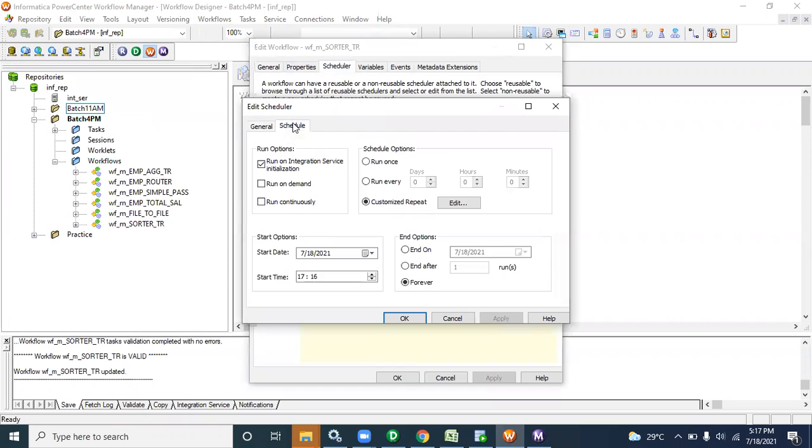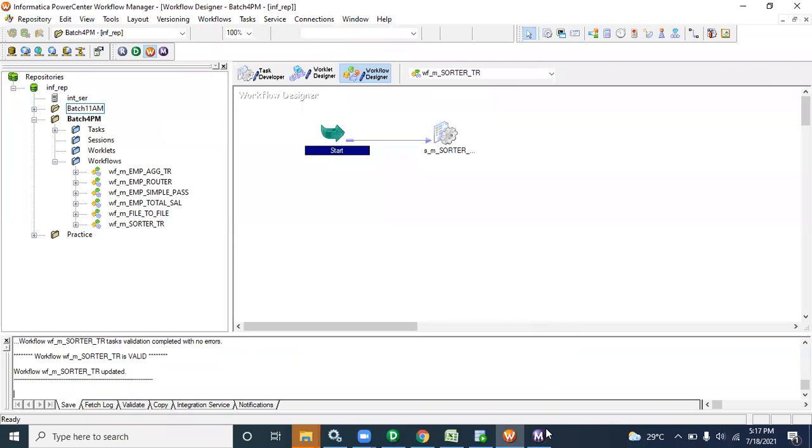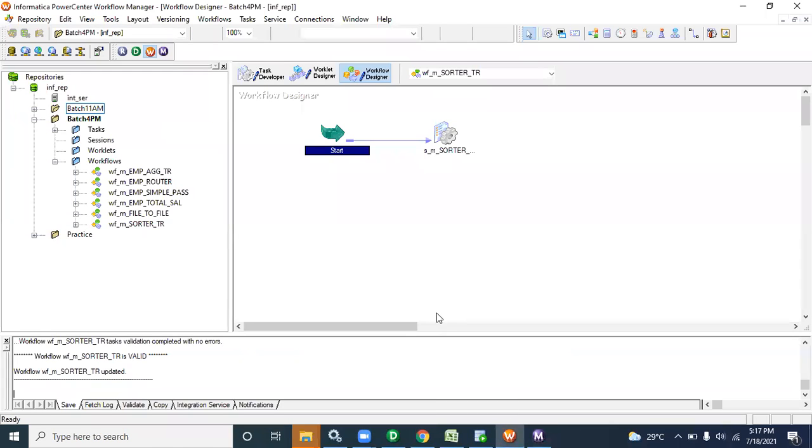Now you can go to edit, schedule again. I just want to reschedule. See, run on demand. Just select this one, click OK, Control S, and automatically it will show as on schedule. Those types of functionality are all there. Just remember those things. As you use them day by day, they will help you and everyone else.